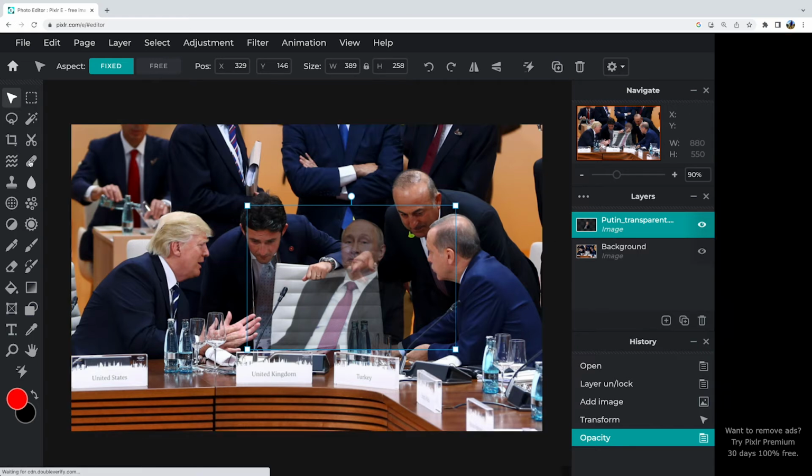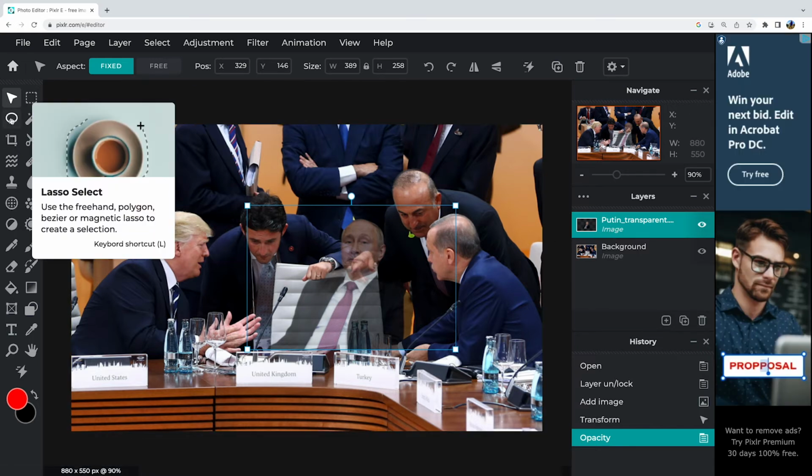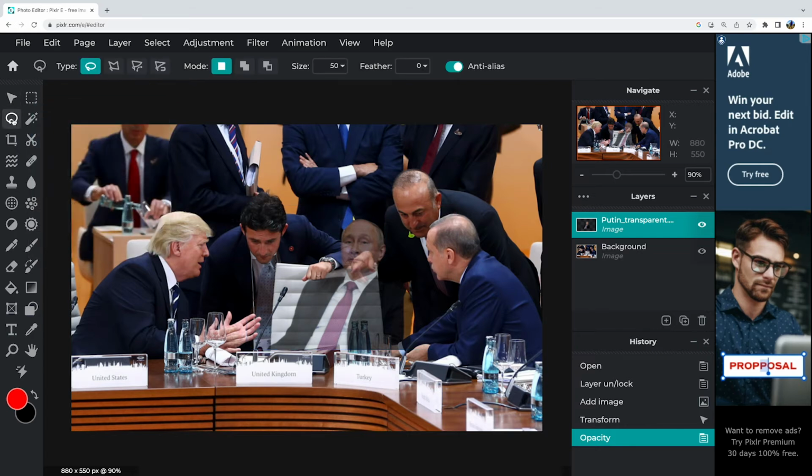Choose from the Tools tab on the left the lasso select. There are 4 types of selection. I prefer polygon in this case. Raise the feather a bit. The feather is a way to soften the hard edges of a selection by gradually fading between the colors of the pixels on the edge and the ones surrounding it.